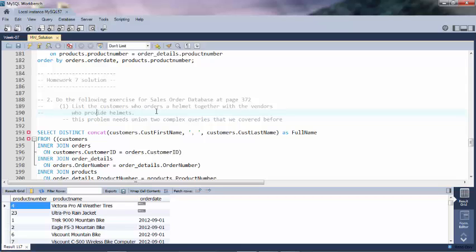List the customers who ordered a helmet together with the vendors who provided the helmet. Okay, I'm sorry. Actually, this first problem is related to union. In terms of union, it is trying to combine two pieces of data together. In this one, we first return the customers who ordered the helmet, and then the vendors who provide the helmet, and then we combine those two pieces of information together using union.